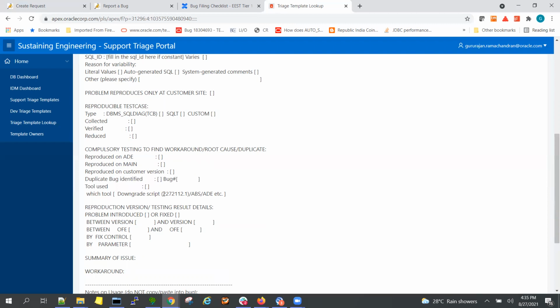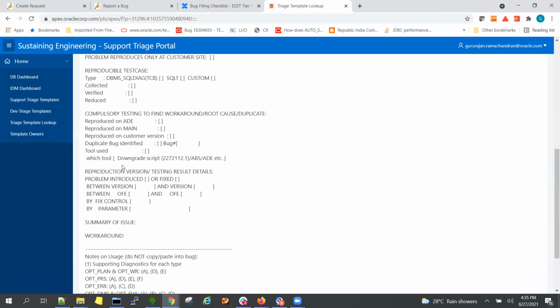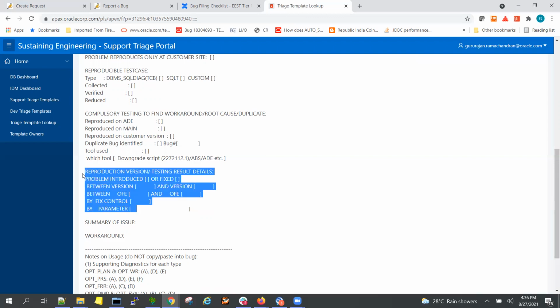If you have used a tool, this is the downgrade script tool, which is the optimizer downgrade script. For example, if the customer says they upgraded from 12.1 to 19 and have a new query performance problem, and you have used this downgrade script, and using it you found one fix control or one particular parameter, you tell them that yes, I've used it, and this particular fix control or parameter is helping. So whether reproduction version, testing result details, you have to provide all this. Problem introduced or fixed. All these are more details for the dev team.